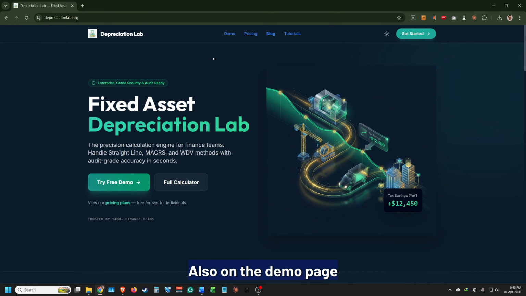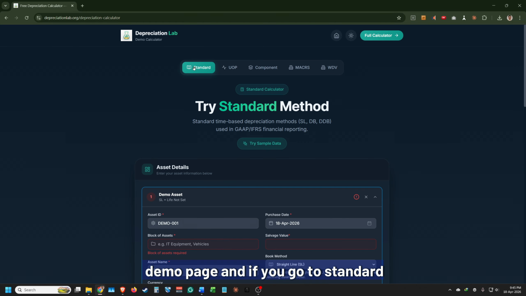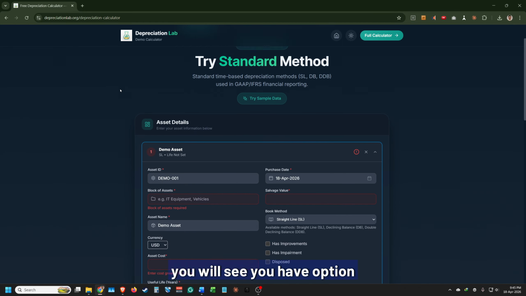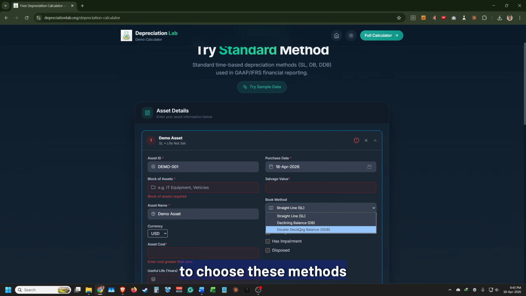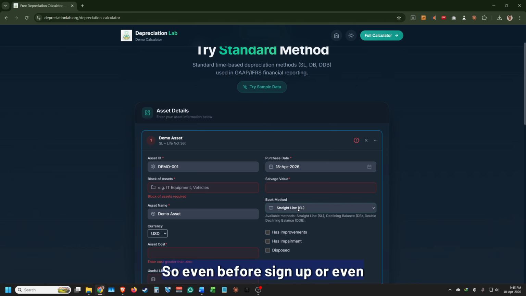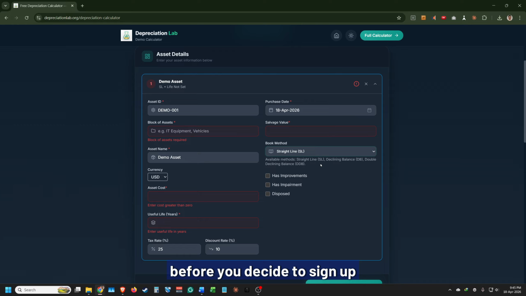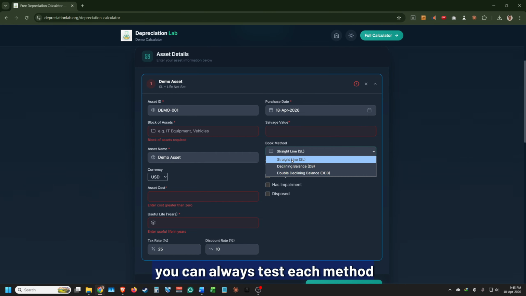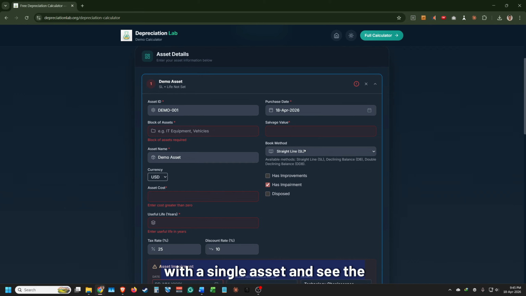Also on the demo page, if you go back and go to standard methods, you will see you have the option to choose these methods. So even before you decide to sign up or subscribe to any plan, you can always test each method with a single asset and see the outcome.